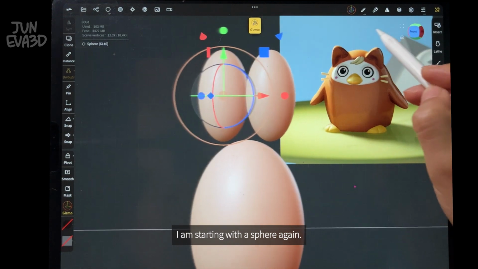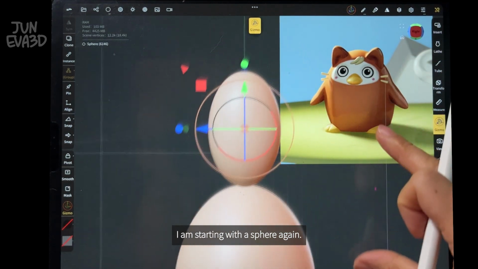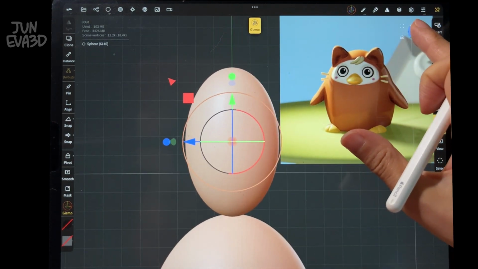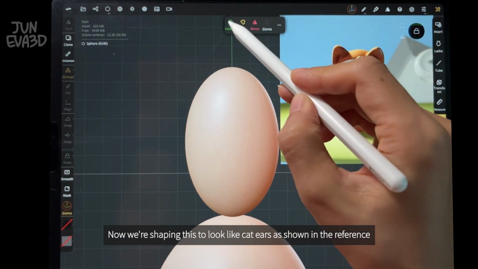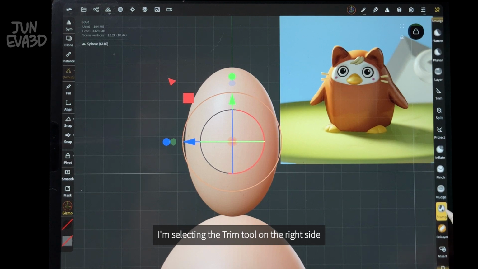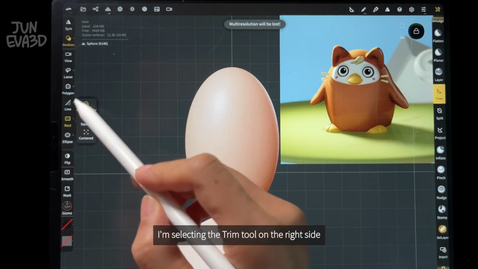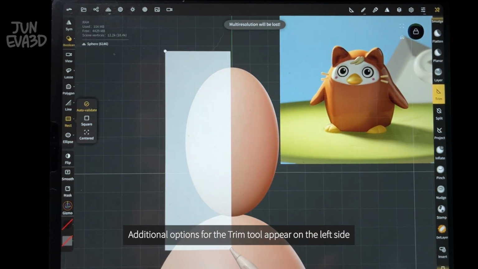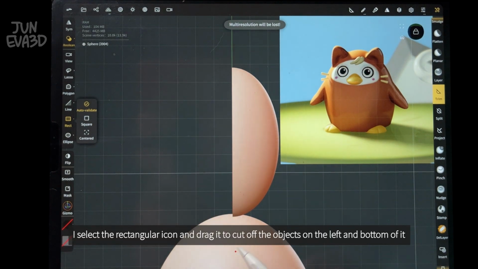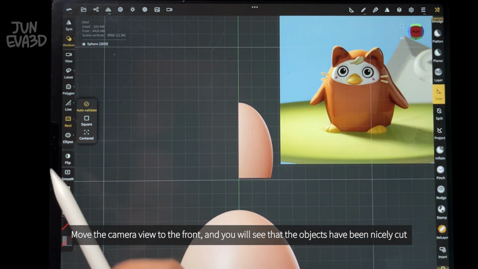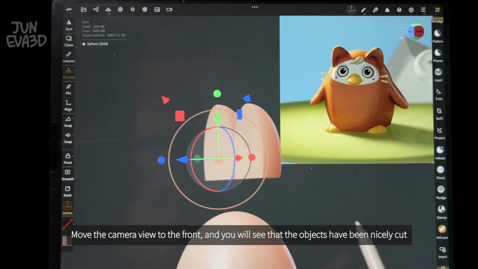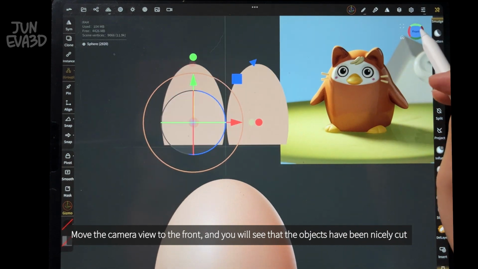I'm starting with the sphere again. I've locked the view in place so it won't move around while I work. Now we are shaping this to look like cat ears. I'm selecting the trim tool on the right side. Additional options for the trim tool appear on the left. I select the rectangular icon and drag it to cut off the object on the left and bottom of it. I'm moving the camera view to the front, and you will see that the object has been nicely cut.